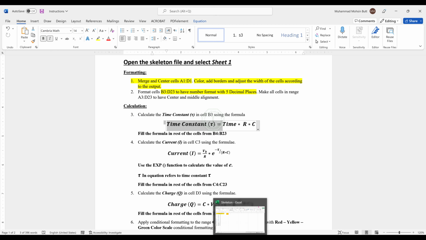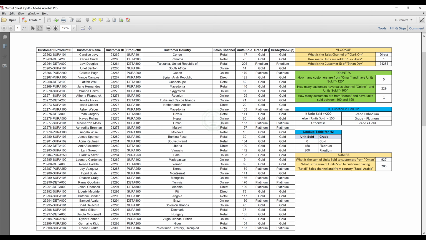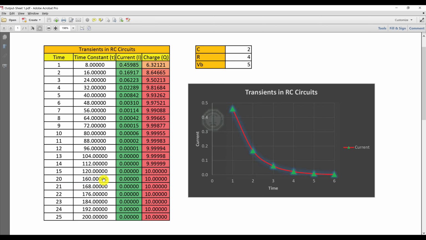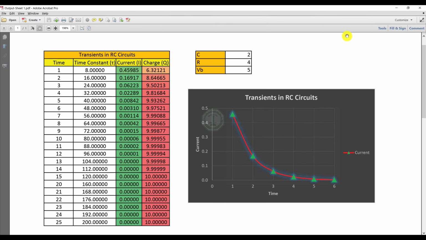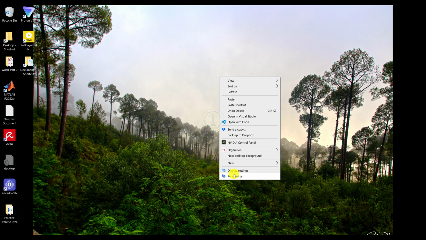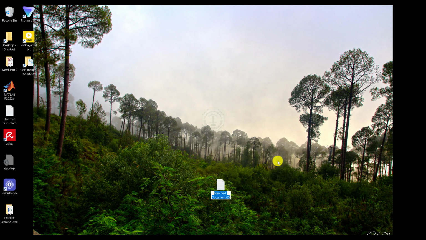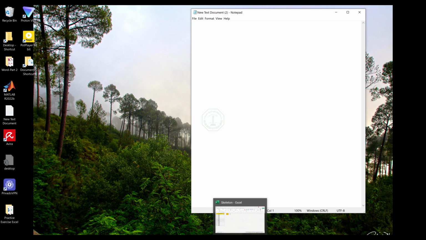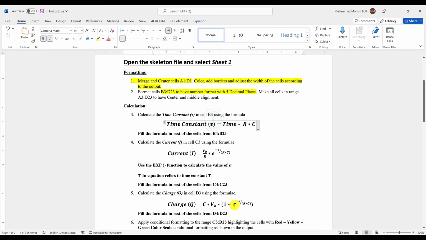Next we have to calculate the value of current, but before we do that, let us compare the values. You see here 8, 16, 24, which is similar to the output, the results which we have calculated. Now if we talk about the current, we need to check how many inputs we have here. So we have the exponential function here also. We have the tau, which is the time constant which we calculated in the previous step. So let me write down how many inputs we have and which of these are constants, which of them are variables.